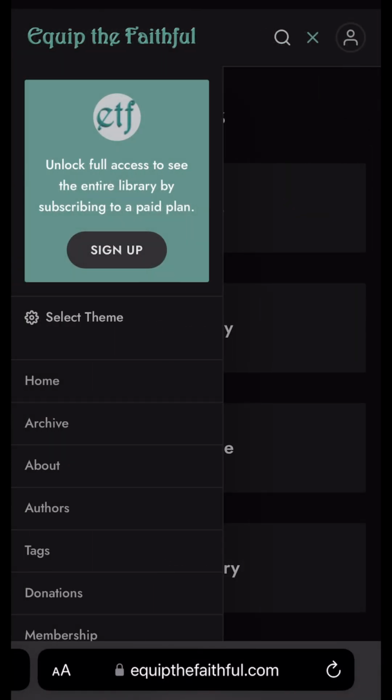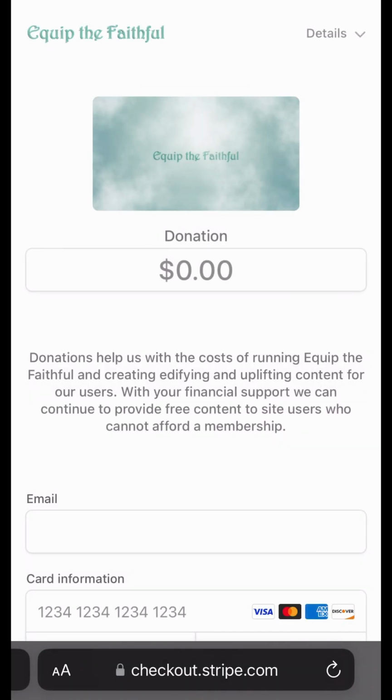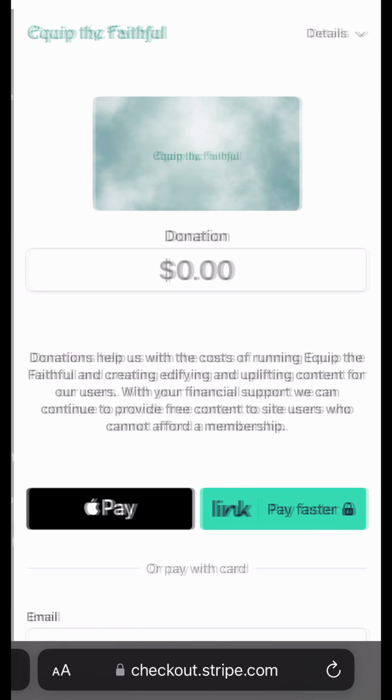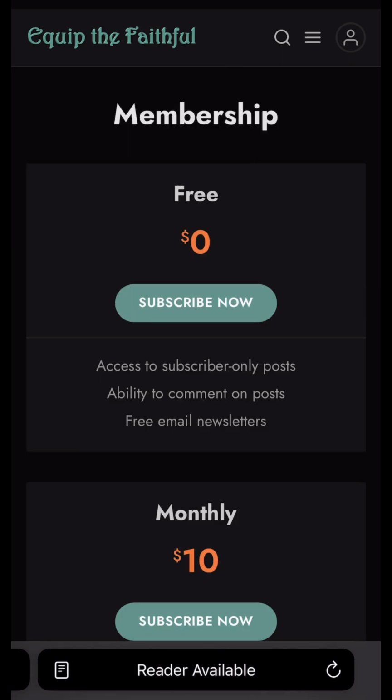Below that, we have options for donations and memberships. For Equip the Faithful to reach its potential as a resource for the body of Christ, we are dependent on support from our users. This is a project created and operated by our family. We have no sponsors. It's entirely independently run.